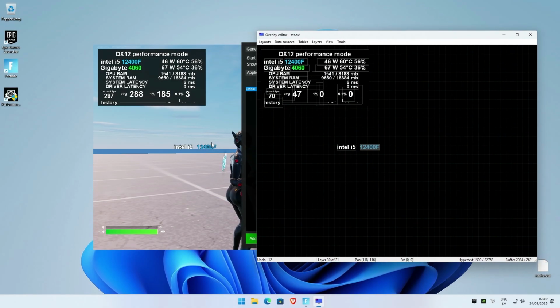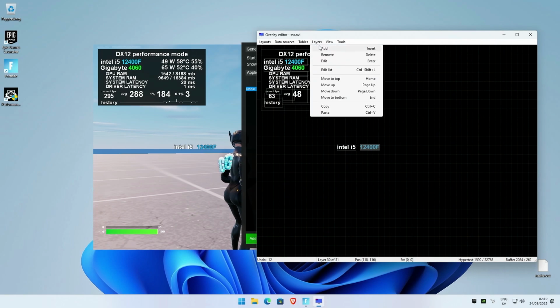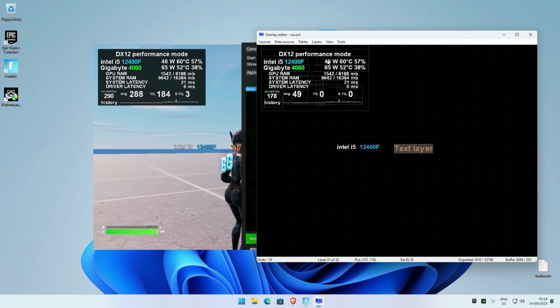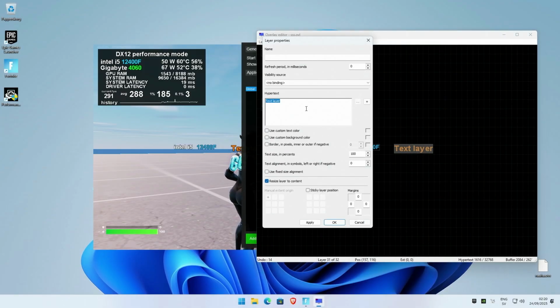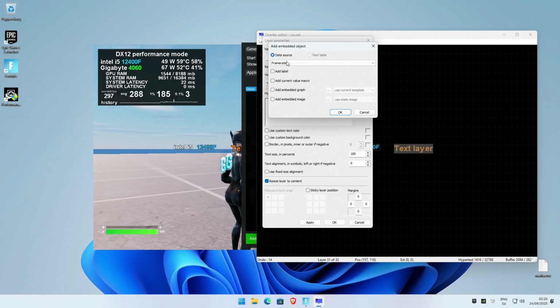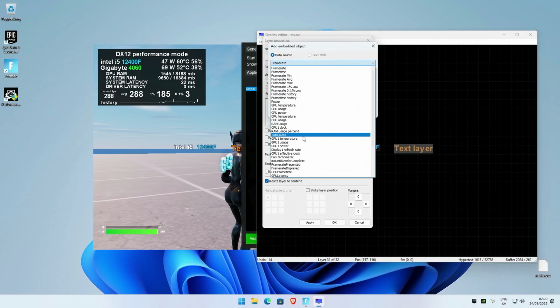So that's how you add text. A lot of this is just text: the history, the current, average, 1%, and all this stuff. And to add some fun stuff, let's say the wattage, the temp, and the usage. Remove the text layer, click this plus sign, and then under the data sources, just select what you want.